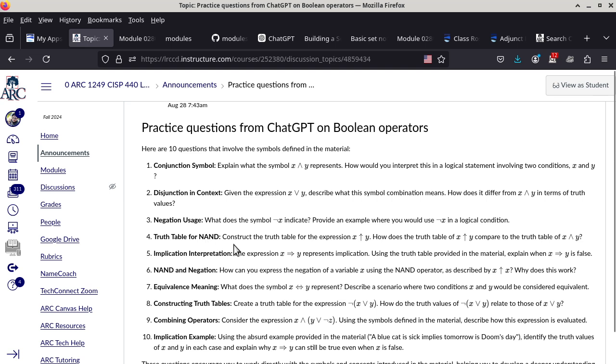Truth table for NAND. So this is the NAND operator. We talked about it briefly, okay? It is not one of the more useful operators from this class's perspective, but nonetheless, we talk about it. So the truth table is going to be the negation of the AND truth table. So unless X and Y are both ones, the result of NAND is always going to be a one. The only time the result of NAND is a zero is when both inputs are ones.